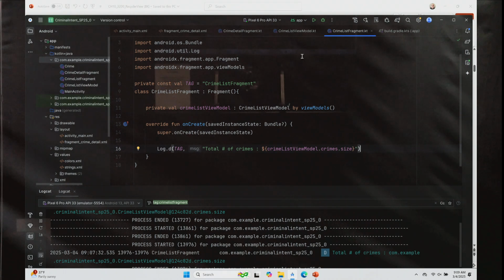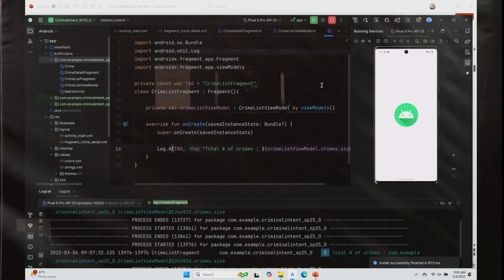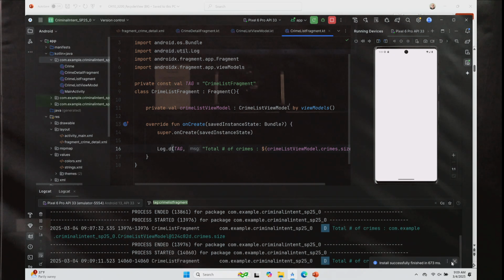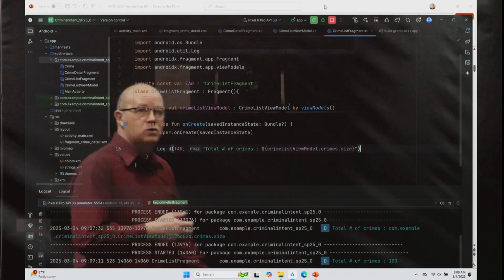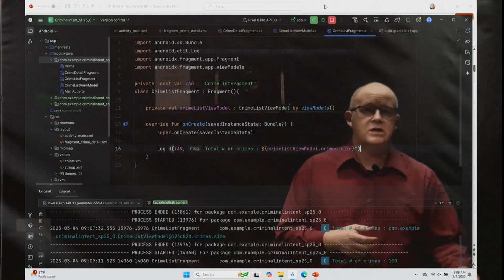All right, so now that I've got that grouped, I do expect it to say that I've got 100 crimes. And let's see if it does. It does. Total number of crimes, 100. So that is working. So we are going to leave it there, and I'll see you in the next video.